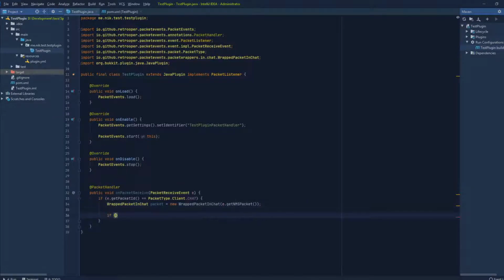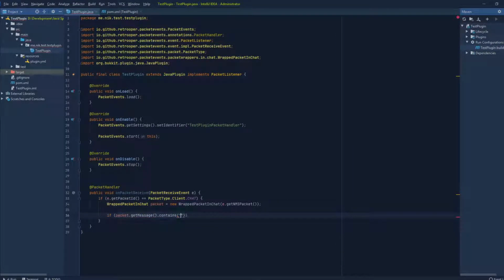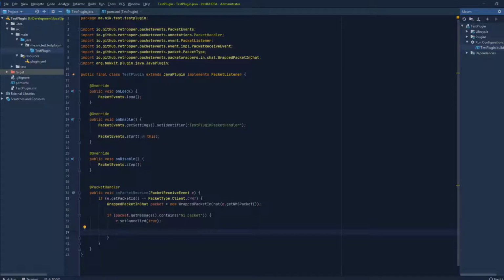So if packet.getMessage contains, let's do, I don't know, hi packet. If the message contains hi packet, let's actually go ahead and send a packet to the player. First, let's cancel it. So that's canceled, and all right. How do we send a packet to the player? Well, it's quite simple.